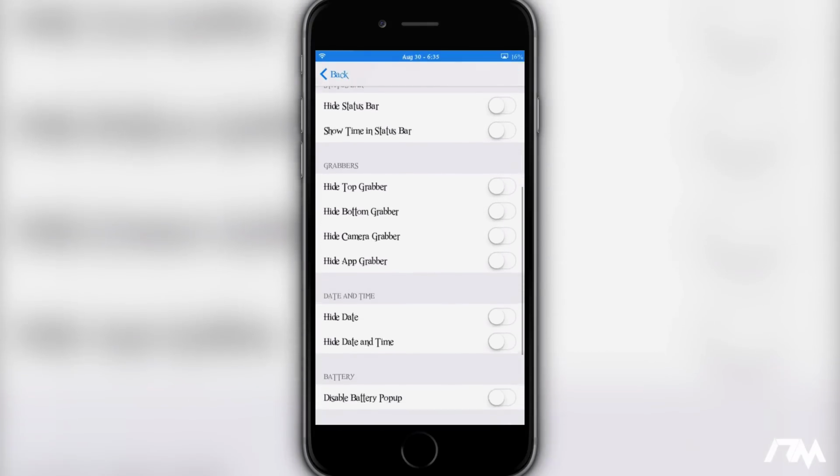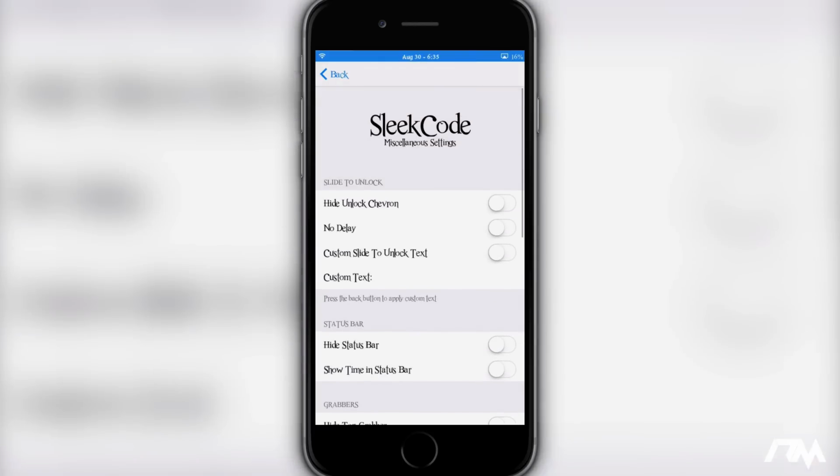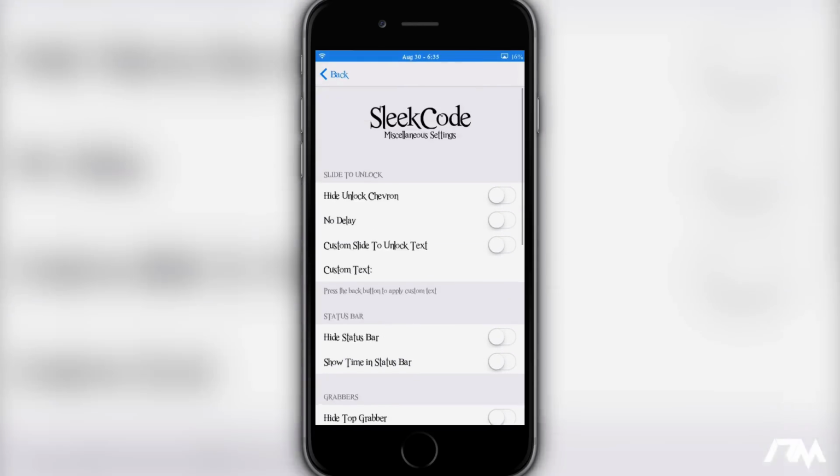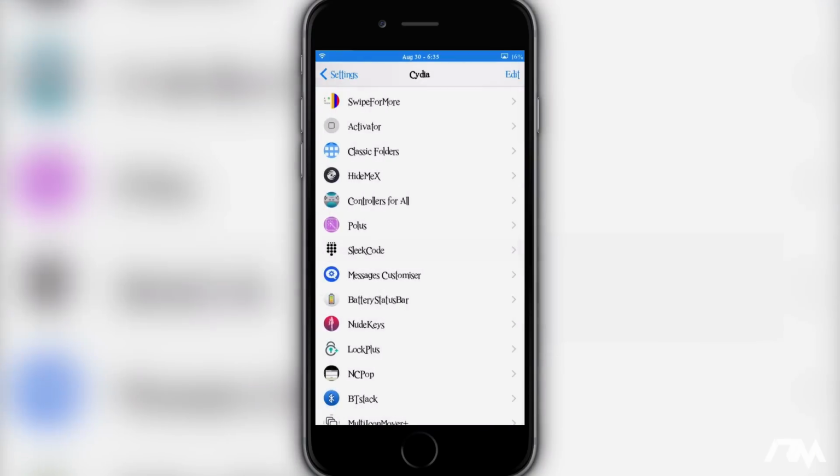And then I don't have anything else adjusted here. Like I said, I've used Hidemi X to hide everything else. So that's SleekCode, just makes the passcode input screen a lot more clean.